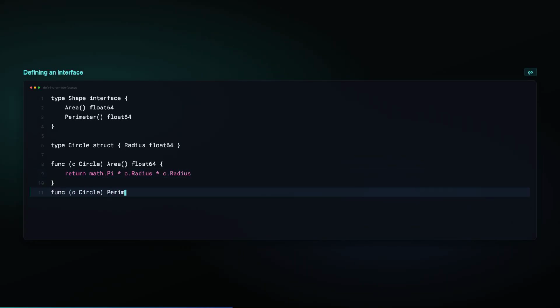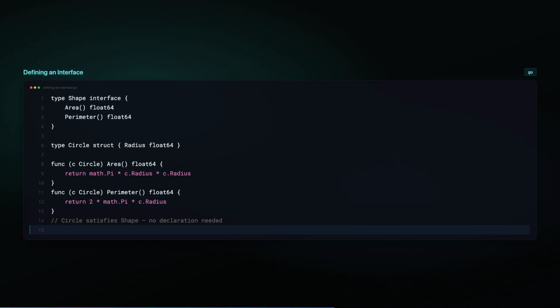Here, the Shape interface requires Area and Perimeter methods. Both Circle and Rectangle implement these methods, so they both satisfy Shape. Notice that neither type declares it implements Shape anywhere.